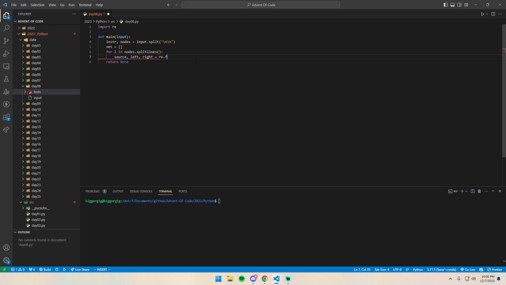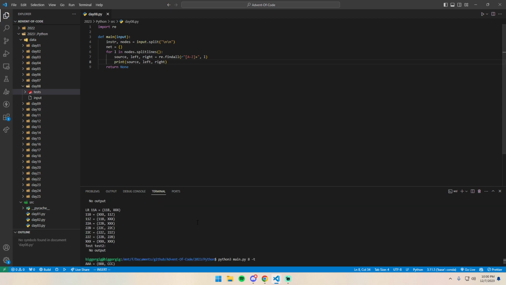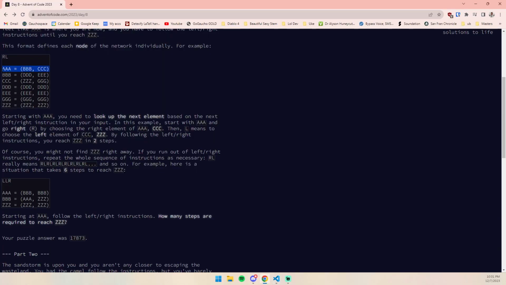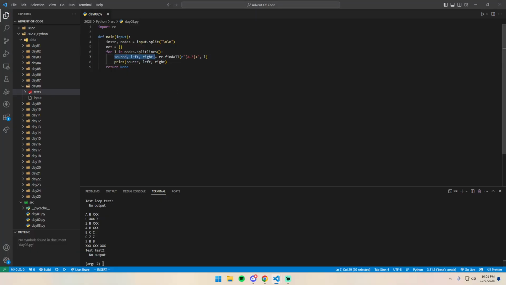Here we'll do re.findall like we did last time, and I'm going to use r for a raw literal. Then we're going to capture any capital letter, one or more times, and we want to read this from our line. If I print out source, left, and right, let's see what we get. Boom. Here you can see we're printing out exactly what we want. So A, B, C. If you look at this first line, we strip all of these and get it nicely unpacked into the variables.